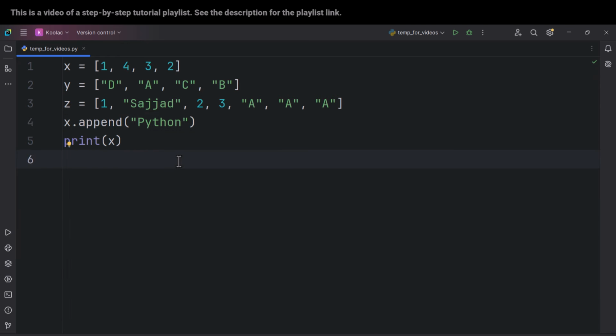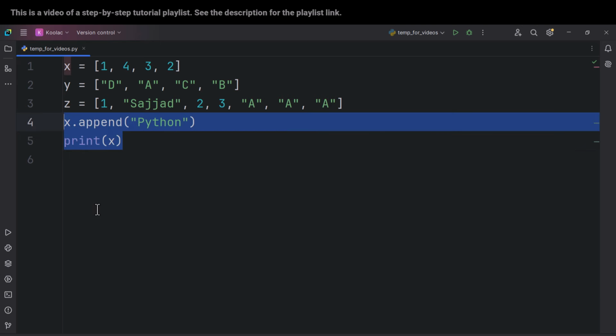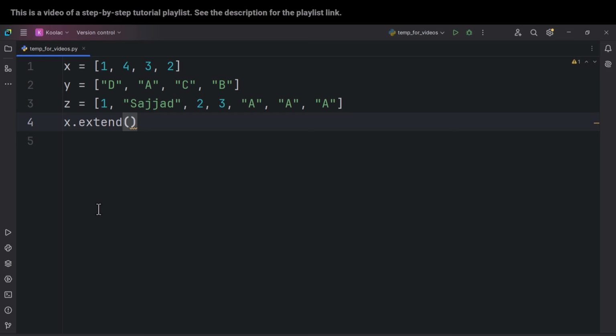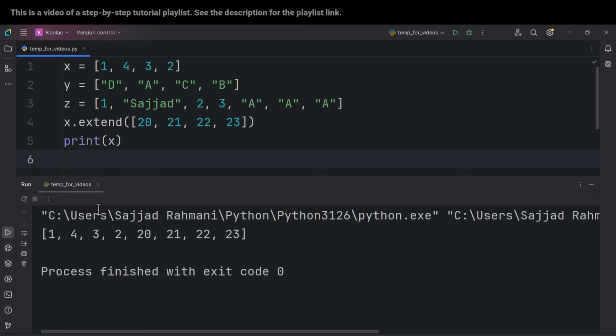Now suppose that we want to add multiple values, not only one value. In order to do so, we cannot use the append method. We should use another method, and for that we can simply type x.extend, because we want to extend and add multiple things to our list. Then we pass a list. For example, suppose that we want to add 20, 21, 22, and other things. You can pass other things as well, like 23 or whatever. After that, if I print the X variable and run the code, you can see we have added those values at the end of our list, which in this case is X.